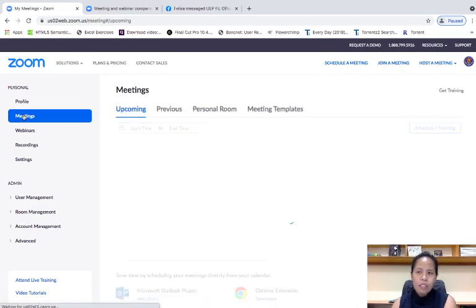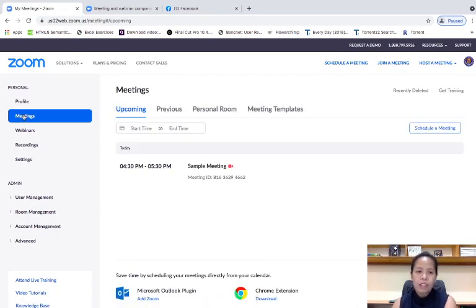Again, you can be a host or you can be a participant. If you are a participant, you can just click on this link over here, join a meeting, and then you just need to supply the meeting ID and then the meeting passcode. But if you would like to create a meeting, be a host of a meeting, then you can click this link over here, the schedule a meeting, or this button right here.